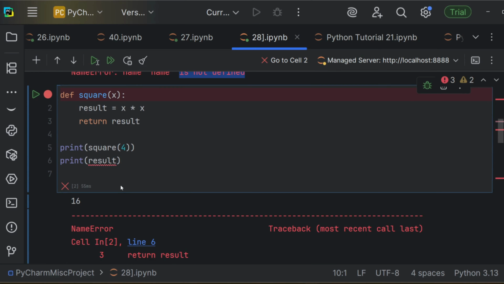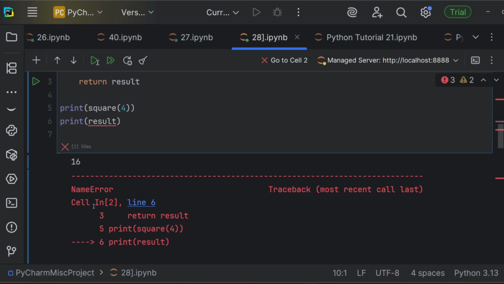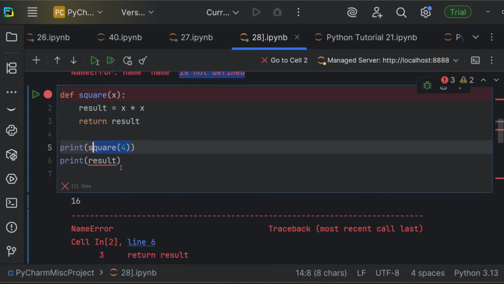Here, result exists only inside square. If you try to use it outside, Python will complain. It results in an error. But since we had square 4 before, it also printed 16. But the thing is, Python has no idea what result even is. This is good. You see, it keeps functions self-contained and avoids variable name conflicts.